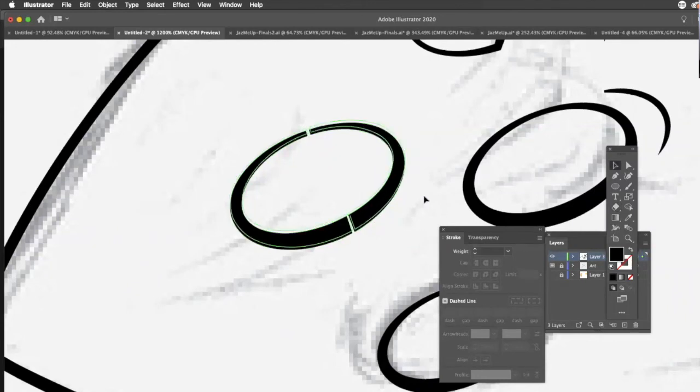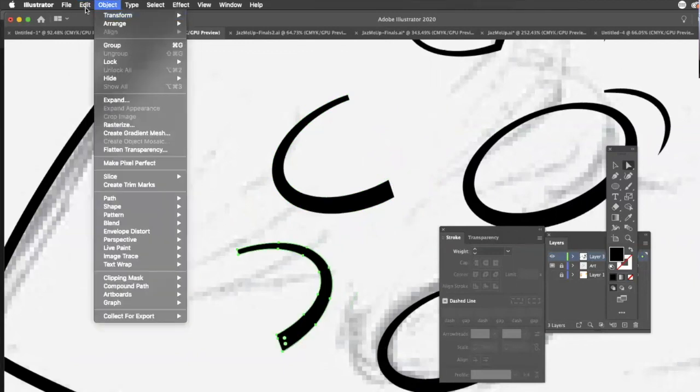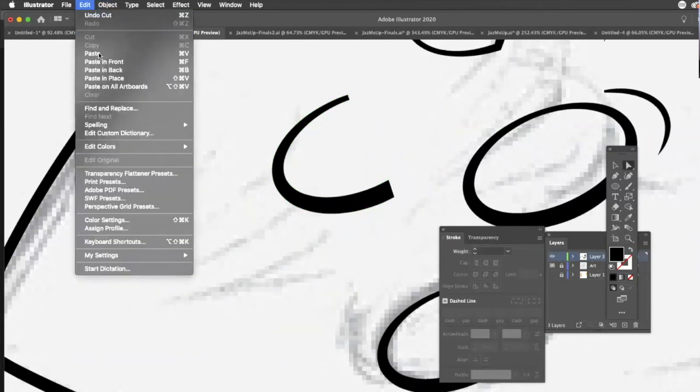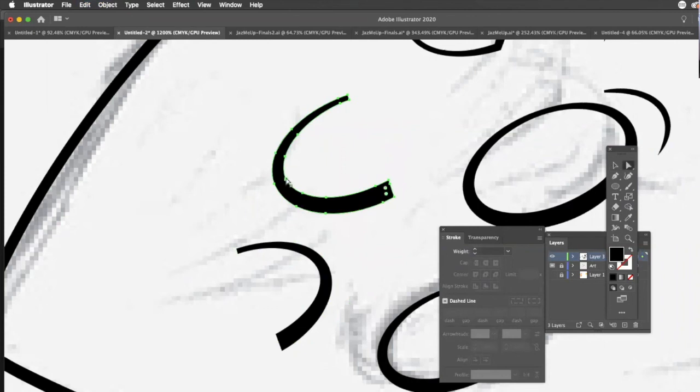I am able to cut. I'd have to use my direct selection tool though to separate it, and I can go Edit, Cut, Edit, Paste, and now it's its own thing. That's just a little more complicated to do it that way, but it works and it's fine. And by the way, it's a shape, so I can grab my direct selection tool and edit individual points if I want to.